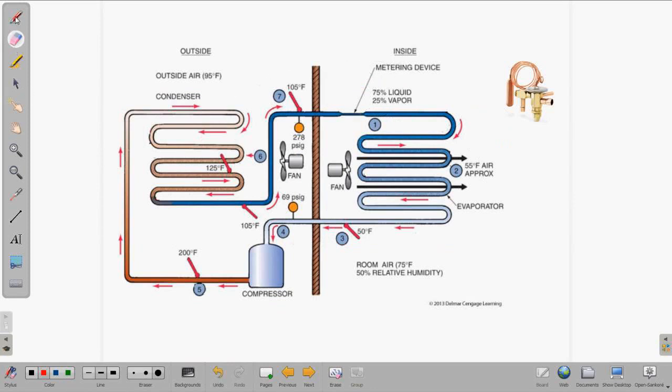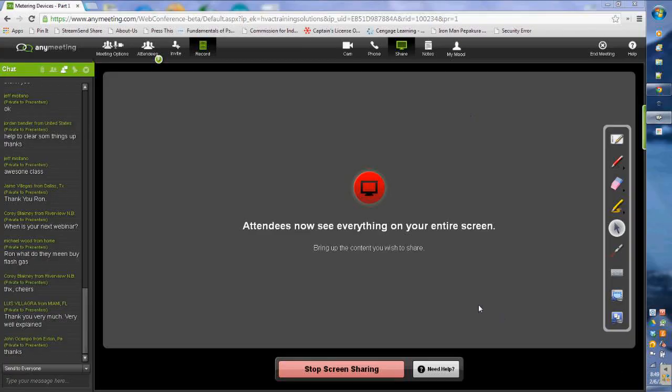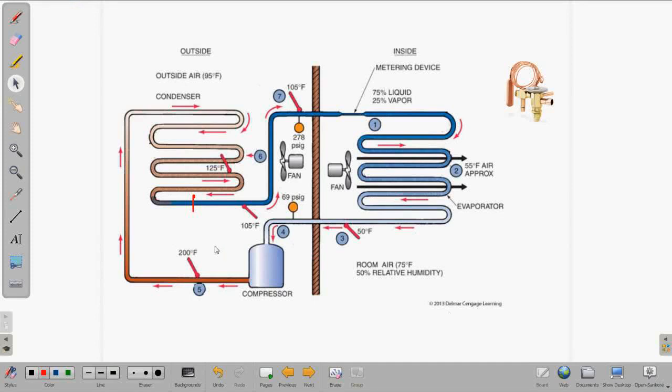Okay, I think this is what you were talking about. When I talked about subcooled liquid, where it's subcooled to this point? Oh, I'm sorry, Michael, flash gas. Is that what you're talking about? Are you still with me, Mike? So were you talking about this point right here, when we were in the webinar, where we want to make sure that we have subcooled liquid going up here to the metering device so we don't get flash gas? Is that the question that you had?